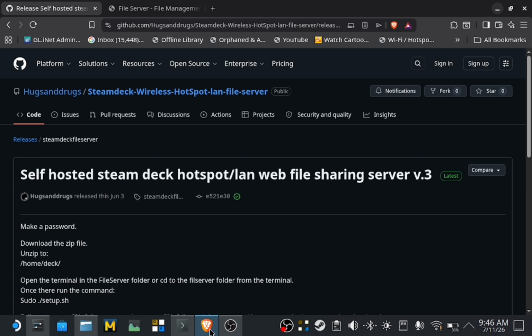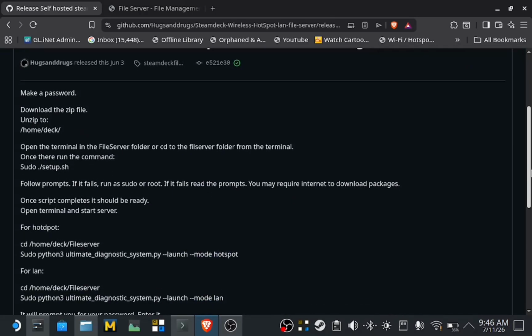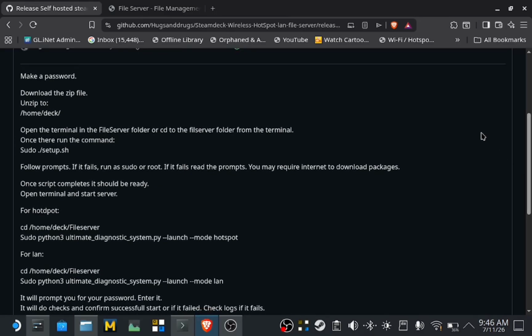This is my self-hosted Steam Deck hotspot LAN web file sharing server version 3. I'm just going to go through the GitHub and read the instructions with you. You can download it anytime you want. I haven't tested it on a new system because I'm not going to wipe my drive just to test this out. I could partition it, but I've already got it dual booted, so it's a pain. Anyways, what you're going to do is make a password. You can Google how to do it. I think it's sudo passwd or something to create a password. Also, you want to have your deck's user name be deck.